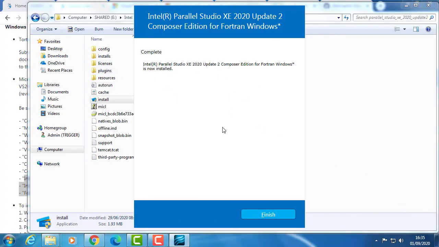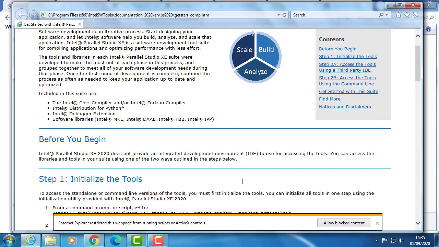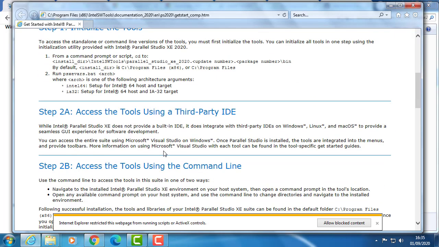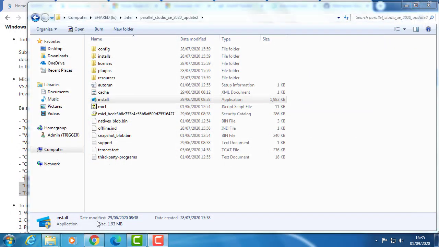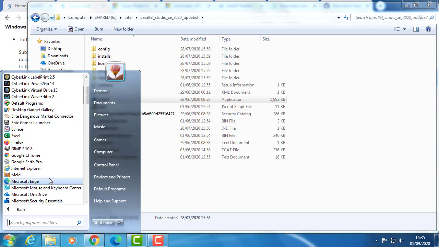Okay, so it says it's installed. It gives you some instructions about how to set it up for using the command line versions. I'm not too worried about that right now, so I'll just close that. And we can check whether it's been installed by opening Visual Studio.